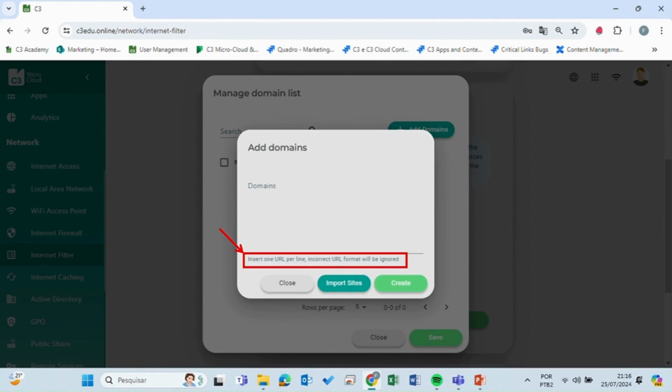Another important piece of information, also indicated on the screen now, is that if you enter a URL in an incorrect format, it will be disregarded. What is an incorrect format? If you type, for example, www before the domain name, or the HTTP or HTTPS protocols before the domain name, this format is therefore incorrect. We only need to type the domain name.